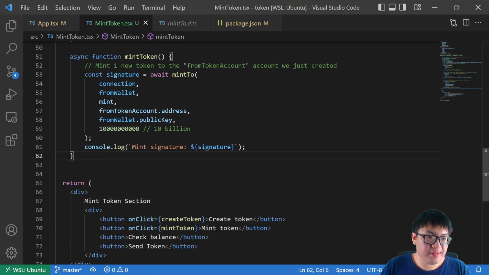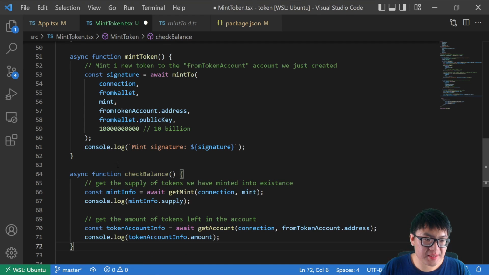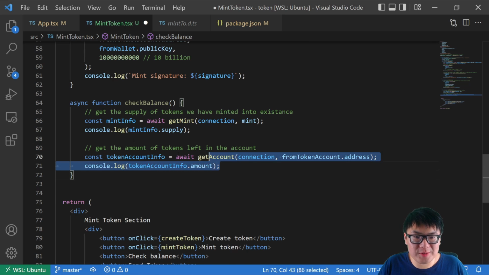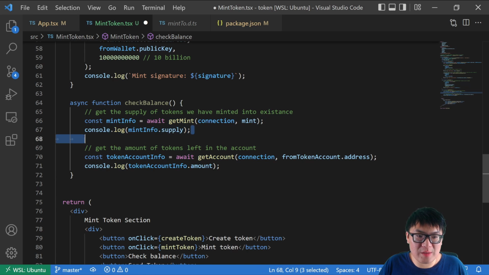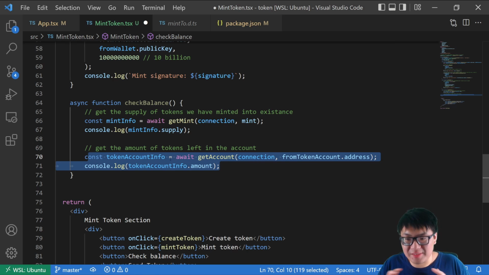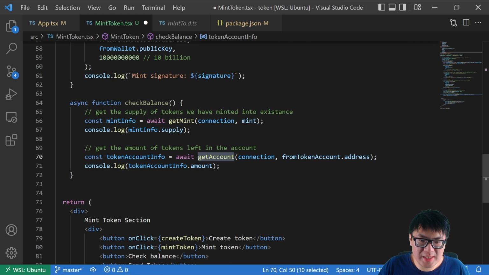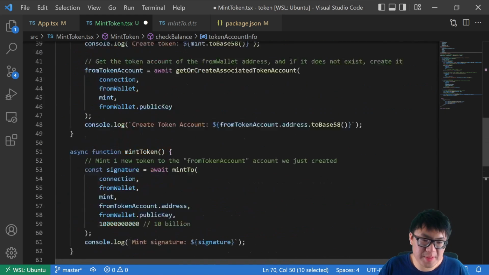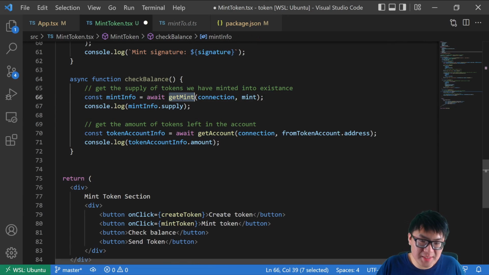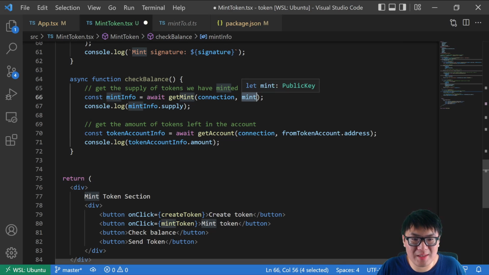Right, and the next function is the check balance. What all check balance does is it prints out two things. One, how many tokens that we have actually minted into existence that's in circulation, and two, how many tokens are in our current account. So like always, we have two SPL functions that we use. Actually, I think get account is from, yep, it's from SPL. Anyways, so get mint, we just give it the connection, and then we give it the public key of the mint that we care about, and it gives us the information back.